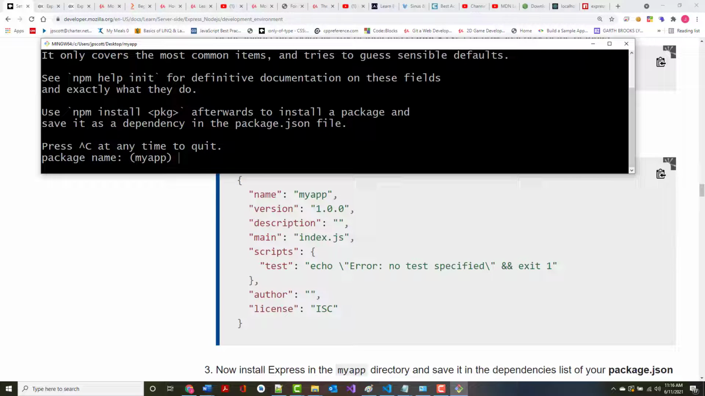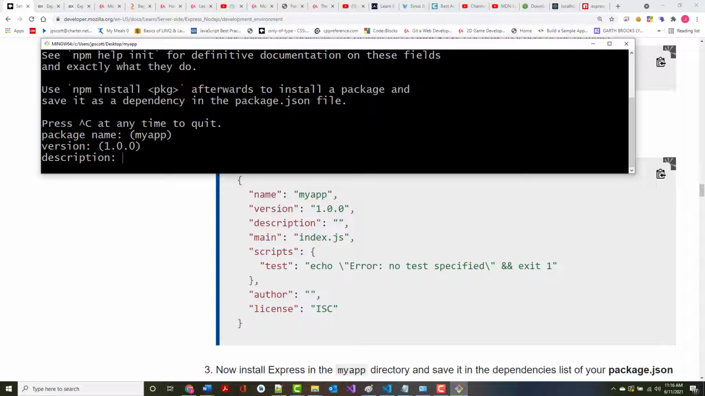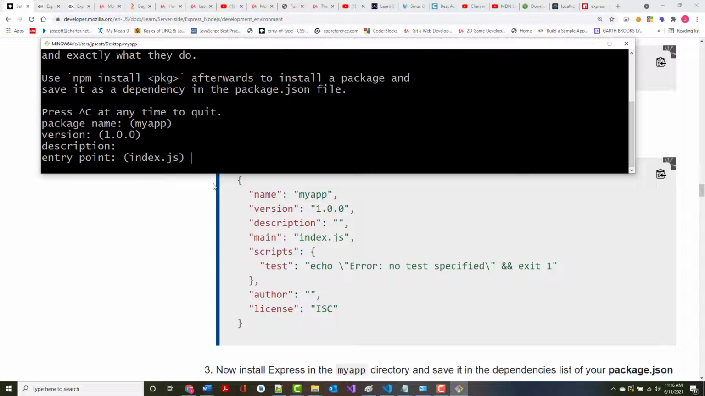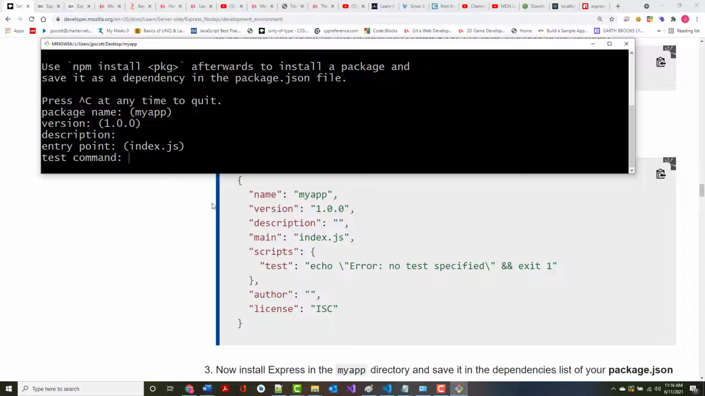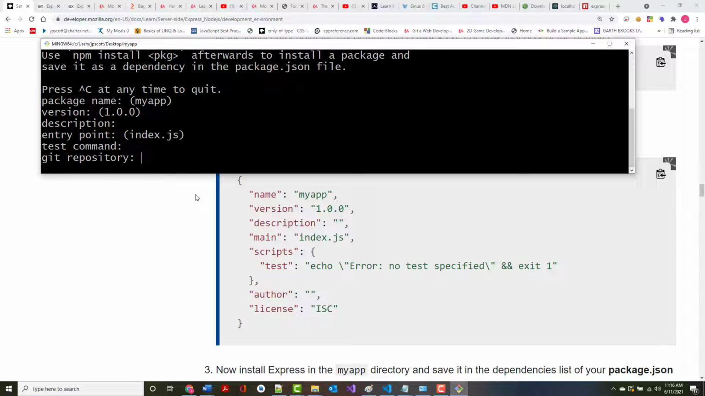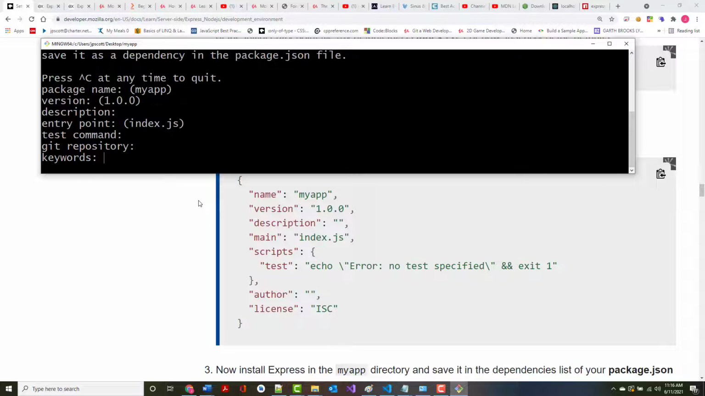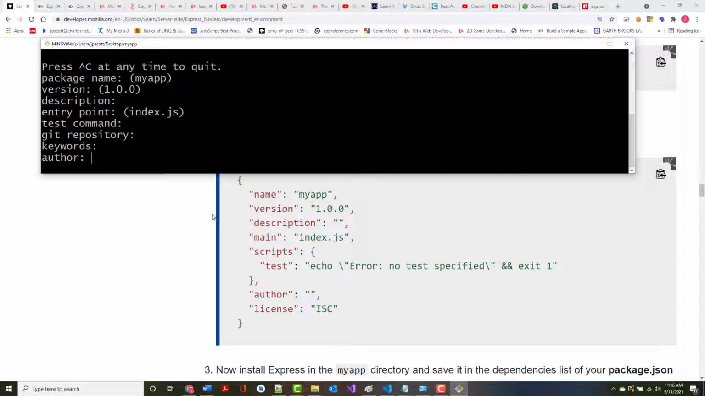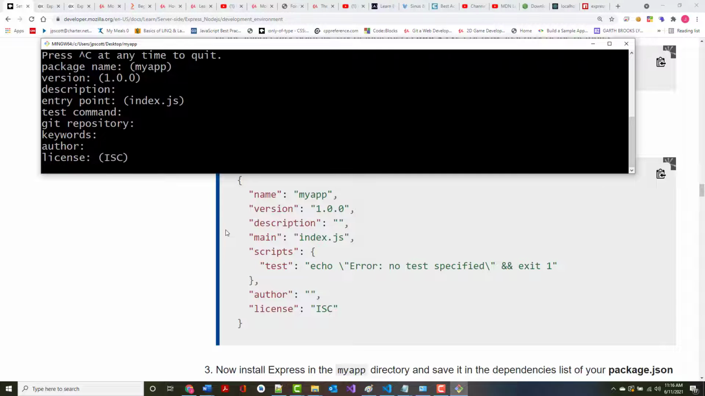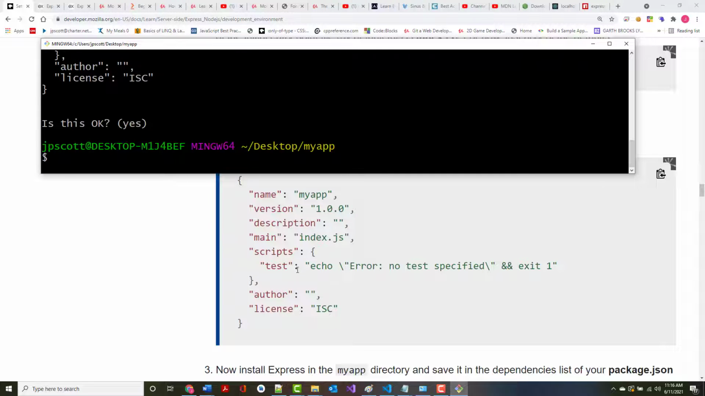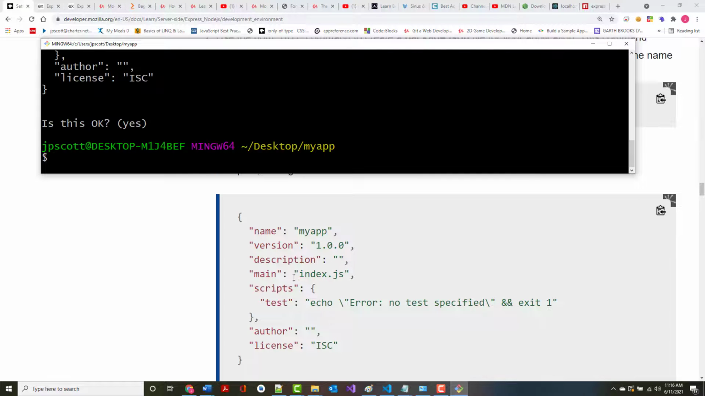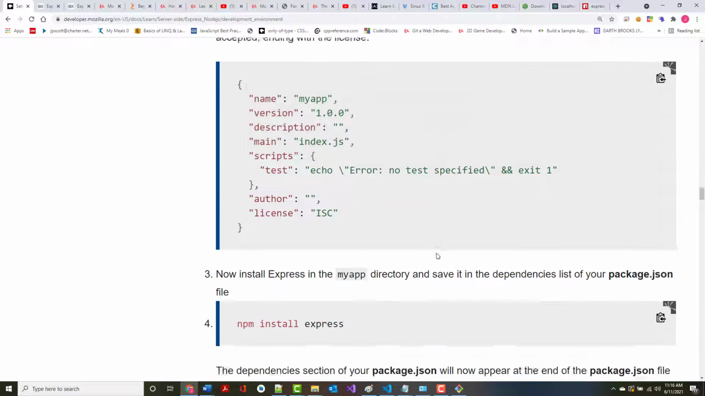So yes, we want the my app. Yes, the version is 1. No, we're not putting in any description. Our entry point will be index.js. We will have no test command, no Git repository, and no keywords for the author. We'll just leave that blank, and we'll use the ISC. And that'll create everything. So ours will look pretty similar to what you see up on the screen there.